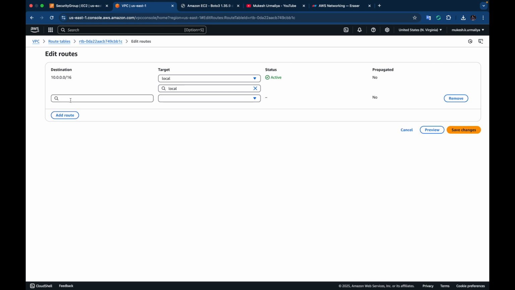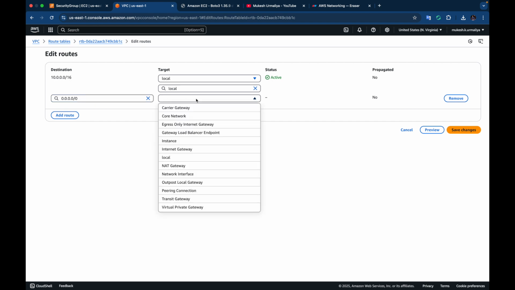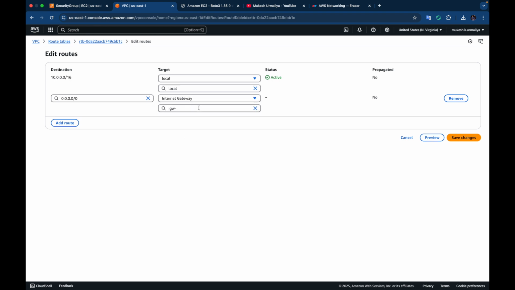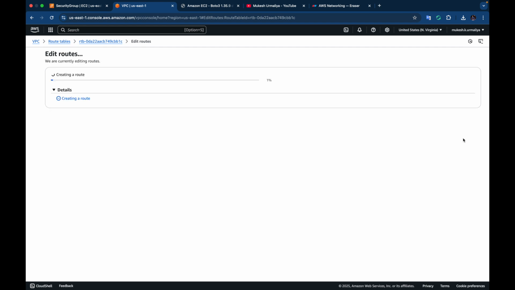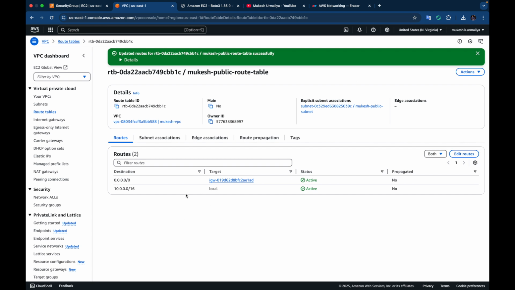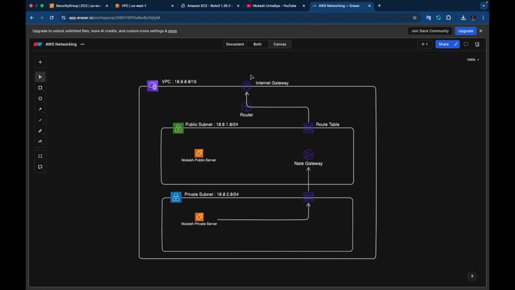So let's add a route here, and this 0.0.0.0/0 means internet, and this connection must go via internet gateway. And what is the internet gateway? Which we have created, Mukesh internet gateway. Save changes. So now the route which was missing to the internet, despite everything being put in place. We created the route table, but after creating the route table, we need to create a route also for the internet. Otherwise, by default, the route is there for the local network only.